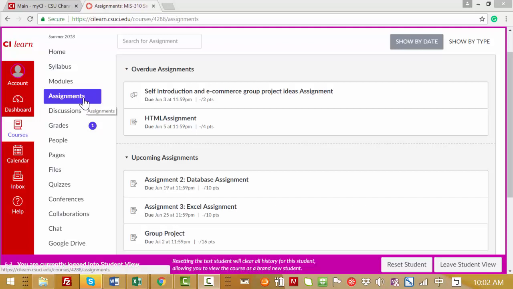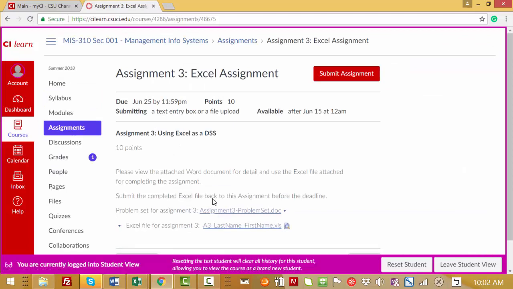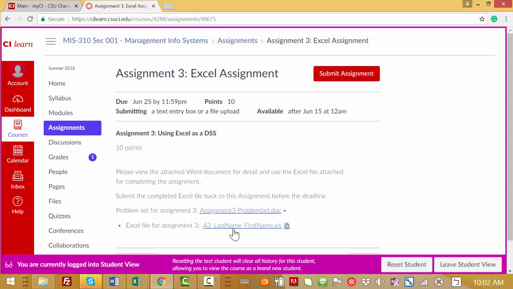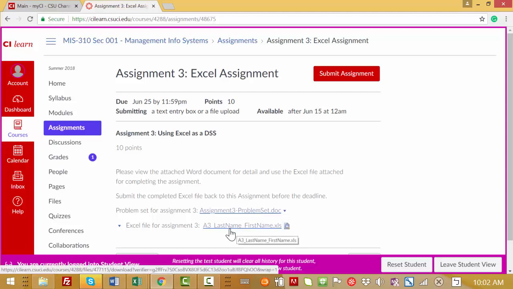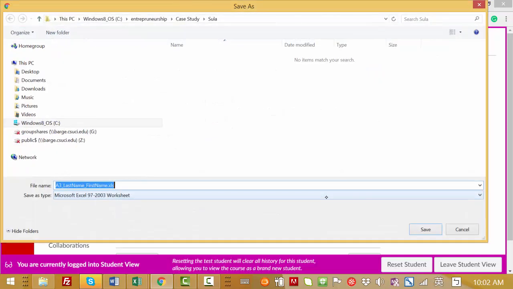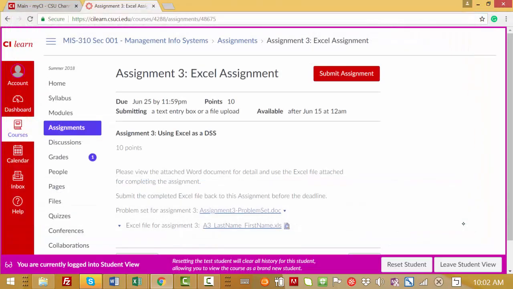You will go to Canvas. Under Assignment, you will find this Excel assignment. Basically, there are two documents. One is the Assignment 3 problem set, which describes what needs to be done. The second one is the Excel file that you need to work on. You should download these two documents. You can click the right mouse button and choose Save link as to download the document. Same thing for the problem set. You can certainly just double click, sometimes that will work as well.